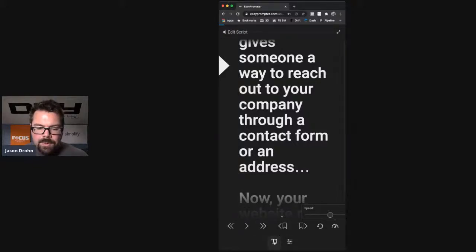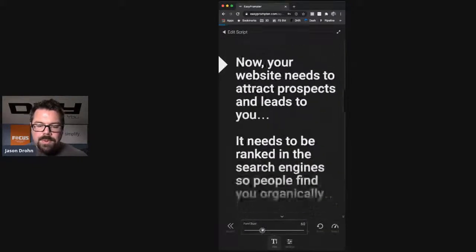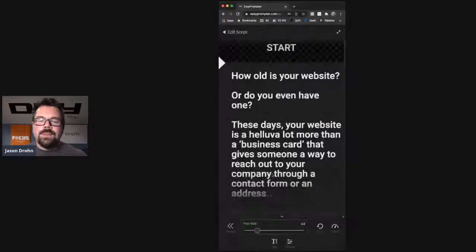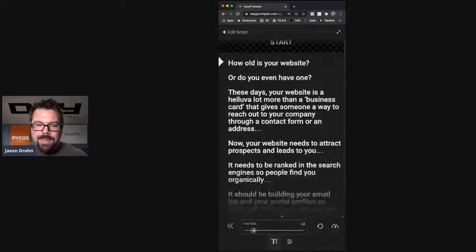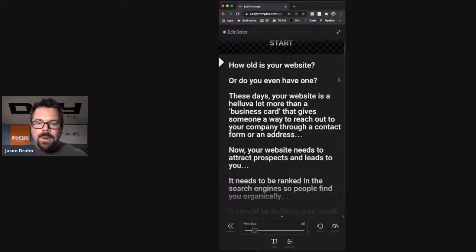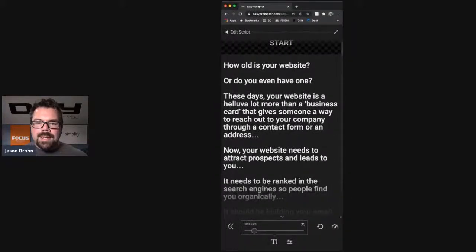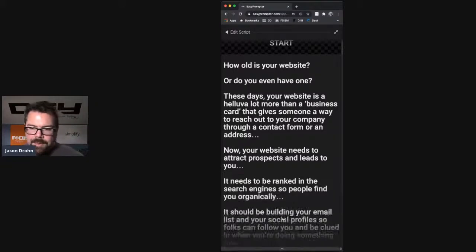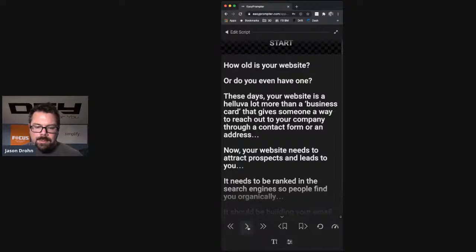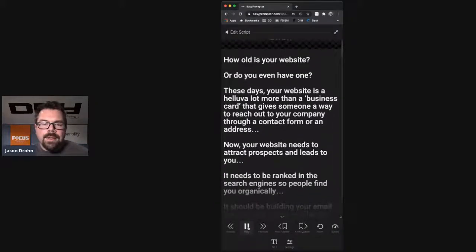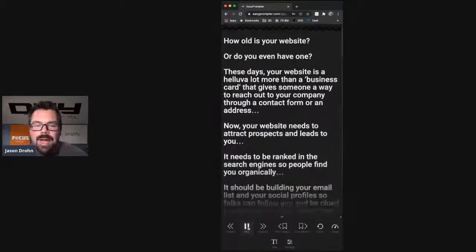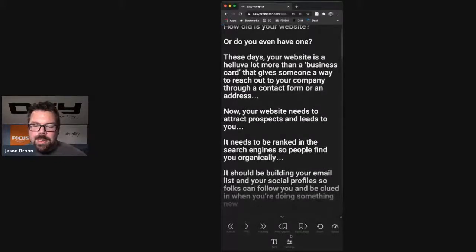And then I'm also going to reduce the font size, because I'm right here, so I don't need it to be super huge. So we're just going to do this. We're going to slim it down. Now I'm going to read. All right, so we're going to pull that down, and then we're just going to hit the play button. How old is your website? That's pretty slow, right?